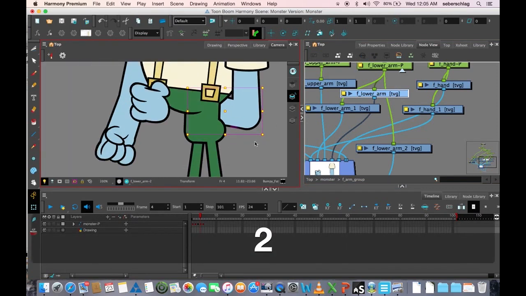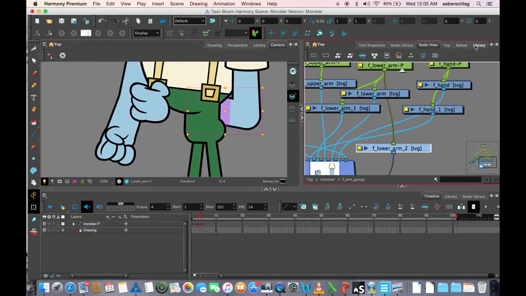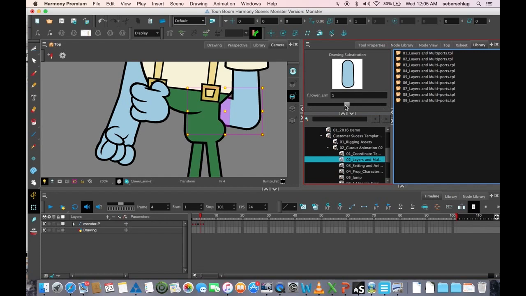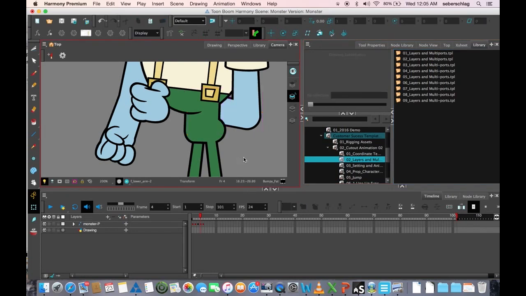Now, if I switch this arm in the library to number one, it's in front. And if I switch it, it's behind. And that's how we modify our artwork.